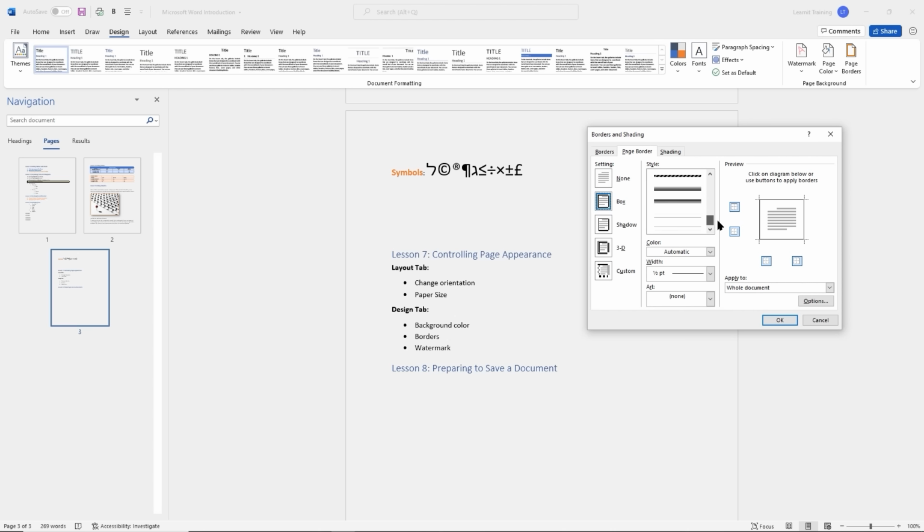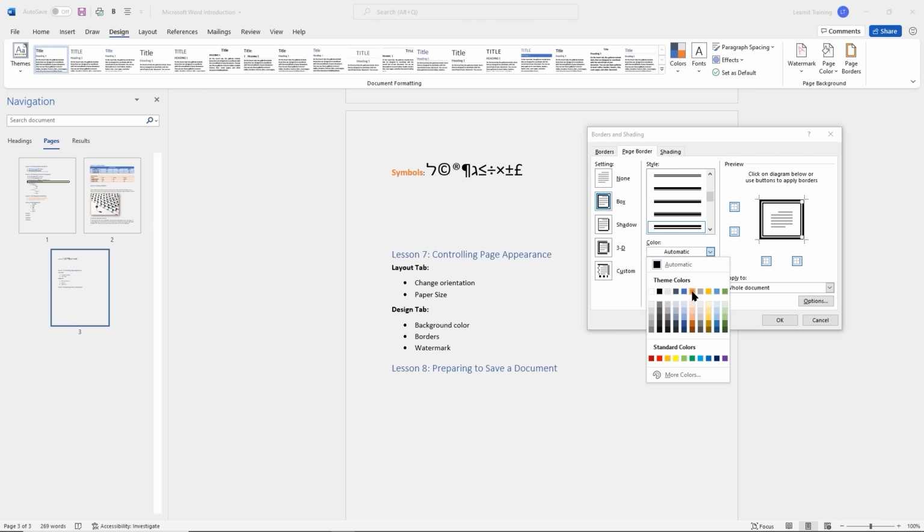The lines get thicker as you go down, and get more extravagant here. Maybe I'll just give this double line here. And you can choose a shadow if you want to, 3D, or you can go ahead and customize it. I'll go ahead and stick to my box. I'll leave it like that. And in terms of color, maybe I'll give it this orange color here. Whoa, it's going to be really, really bold.